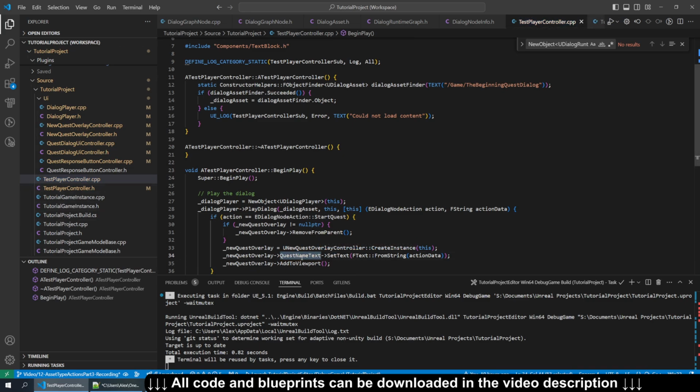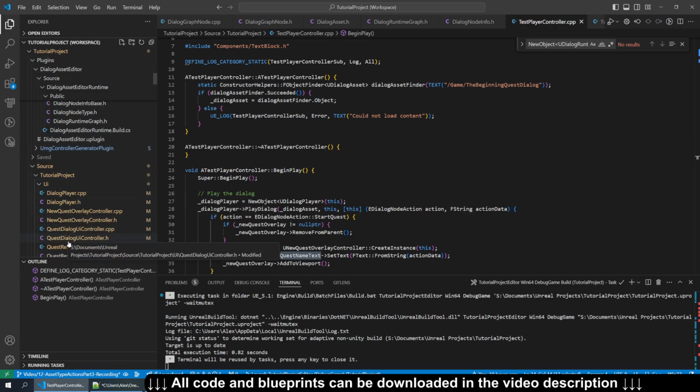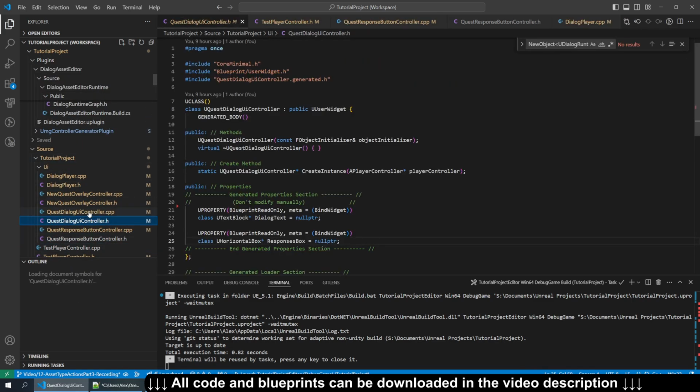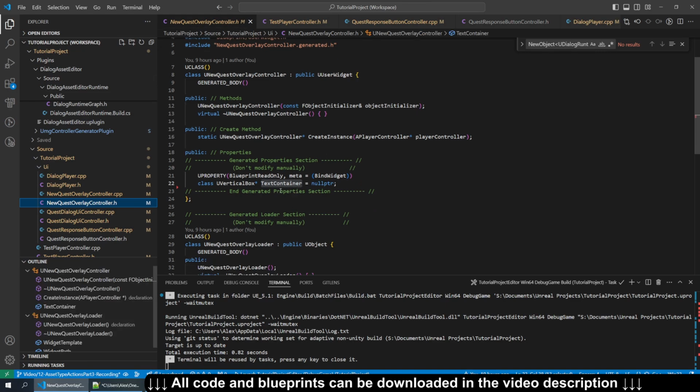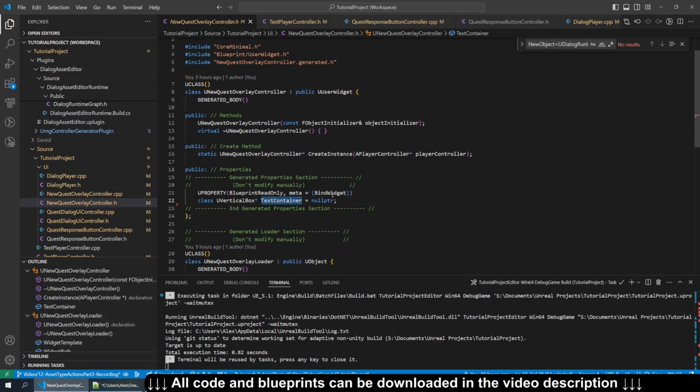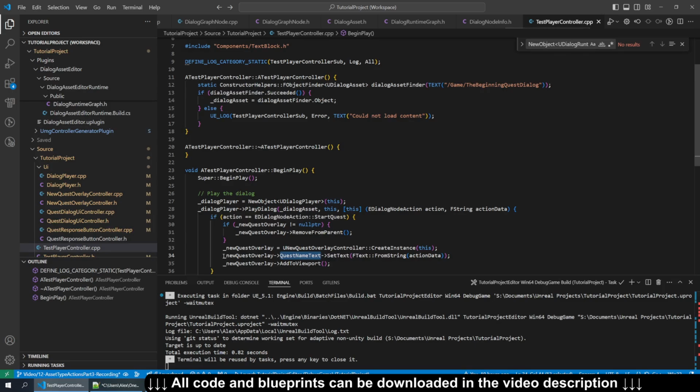Now, I don't think I named the quest name. Let me check the controller. Yeah, we just have the text container, so we got to go in there and make this real quick. So let me comment out that, and we'll build and run.